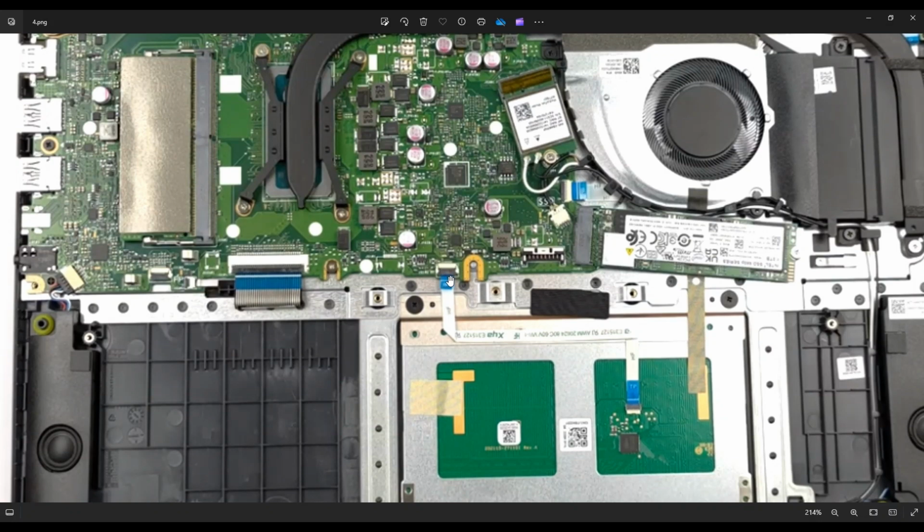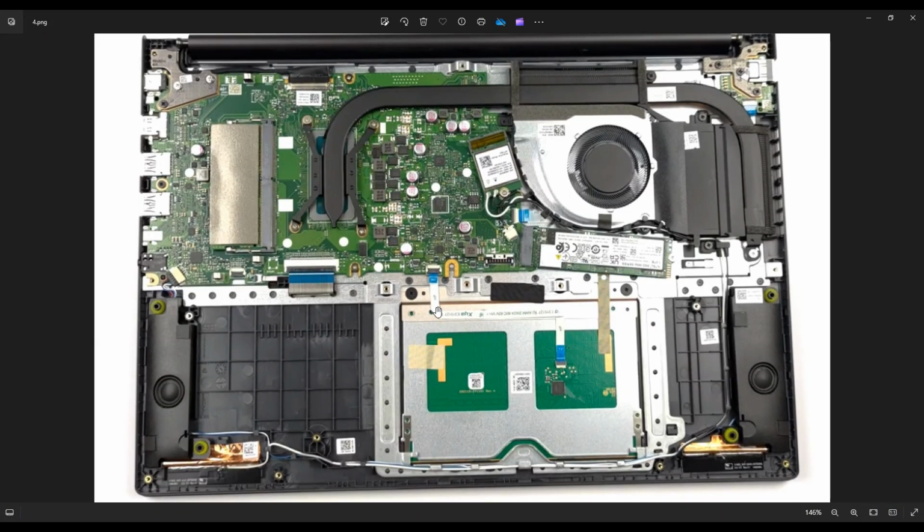Now, I'm cautioning you about this because these black clips, they're very fragile. You can easily damage it, and if you do, you may not be able to find a replacement, which means the ribbon cable will not securely fasten in place anymore. So again, just be very careful with those. The ribbon cable itself is just held on by double-sided tape, so you can peel that up if needed.